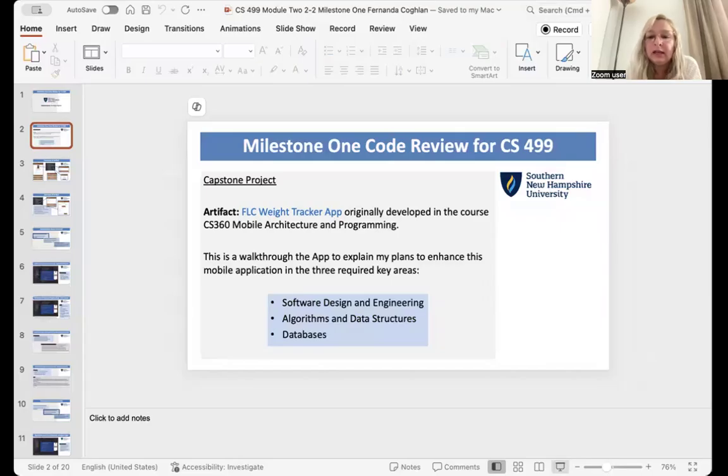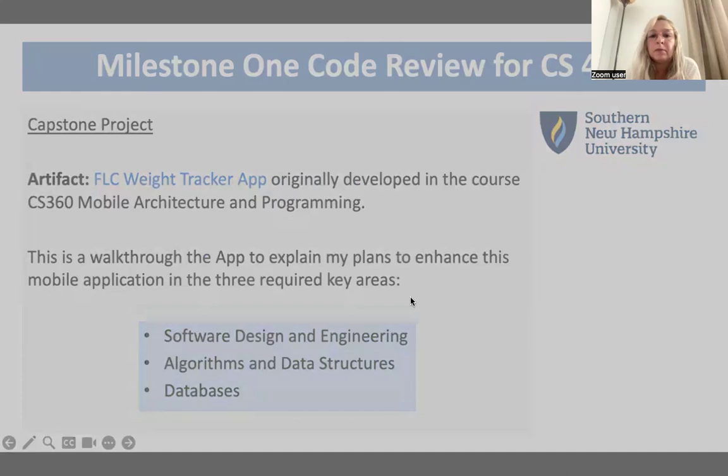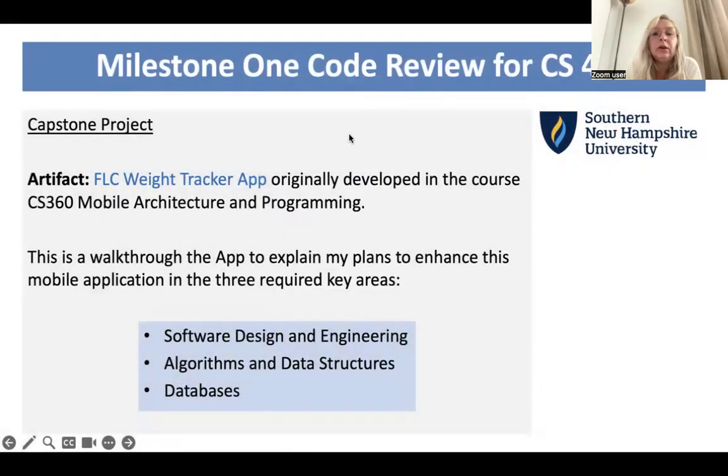Hello, let's start. Let me share my screen. Okay, let's make it bigger. And here we go.